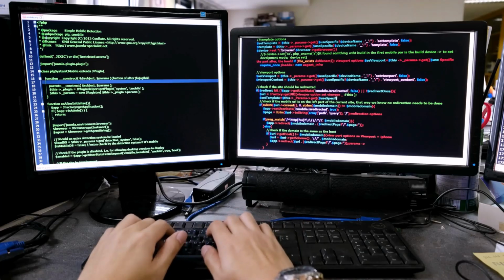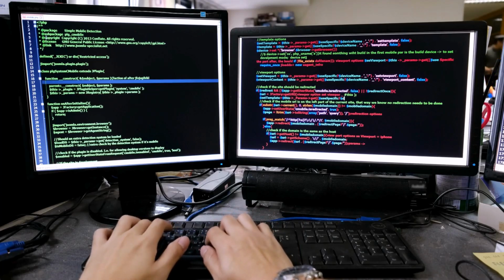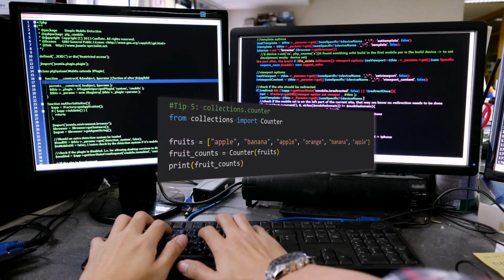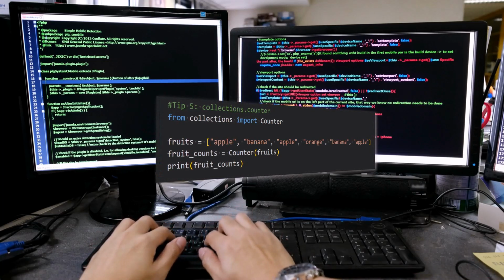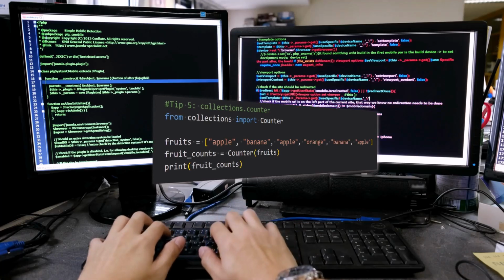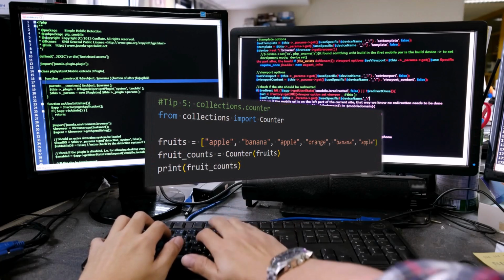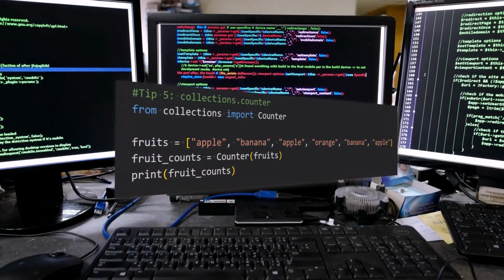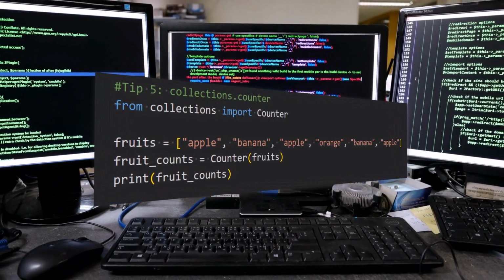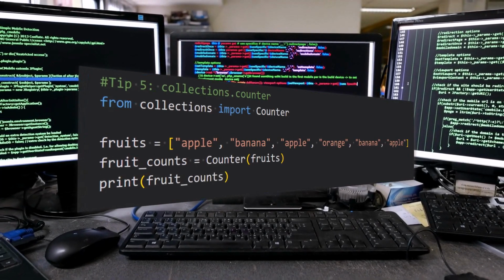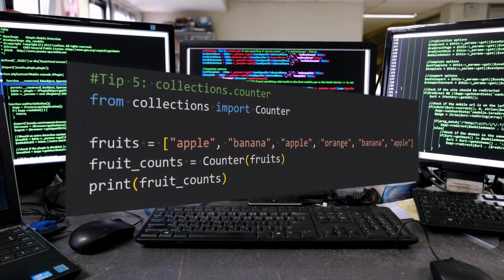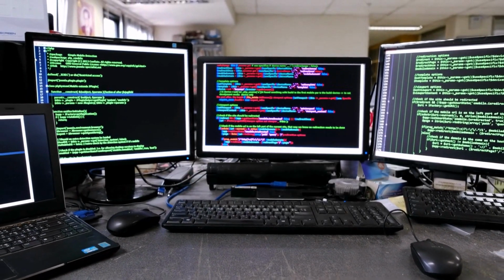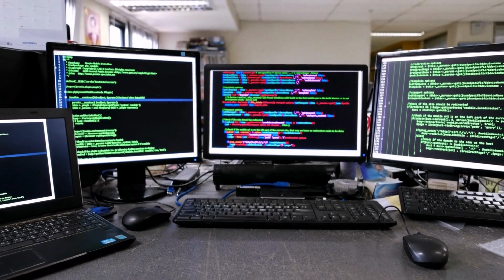Tip 5. Use collections.Counter for frequency counts. The collections.Counter module is perfect for quickly counting the frequency of elements in a list or other iterable. Instead of writing your own loop to tally occurrences, you can simply use Counter(data), which returns a dictionary-like object with the counts. This is especially useful for tasks like analyzing text, finding the most common elements, or summarizing datasets.